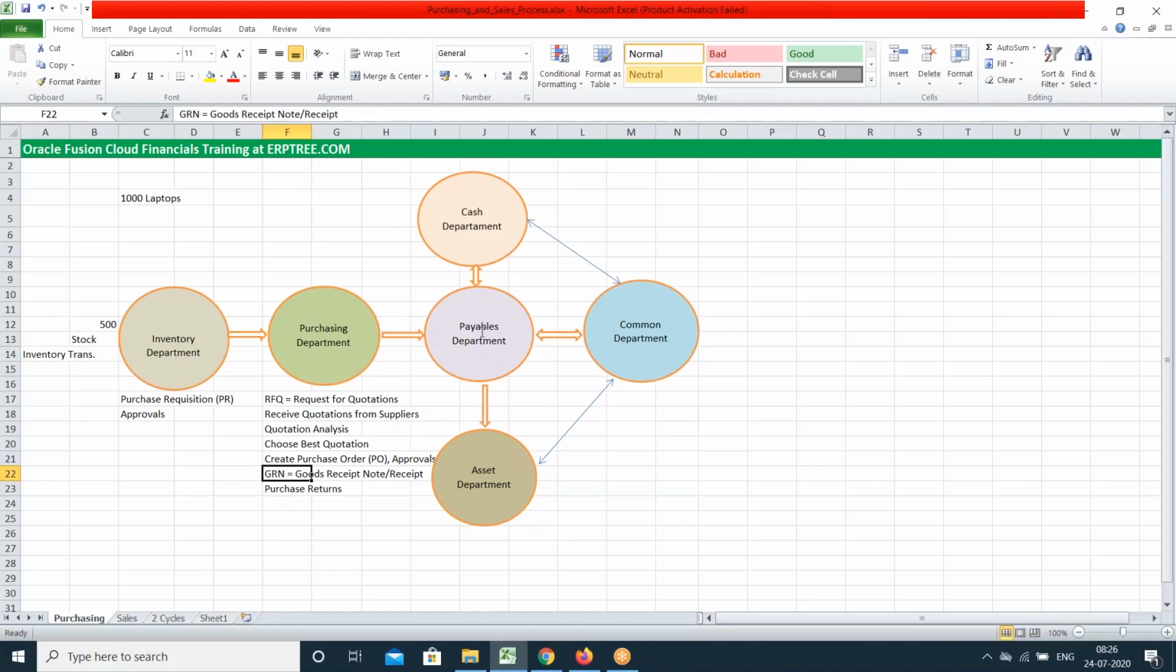Based on the GRN information, the payables department will create the purchase invoice, which they get from the purchasing department. As per the purchase invoice, you can see the details like who the supplier is, how much we have to pay to that supplier, when we have to pay, and how we have to pay, through check or cash. What is the address of the supplier? All the details the payables department will maintain as a part of the purchase invoice.